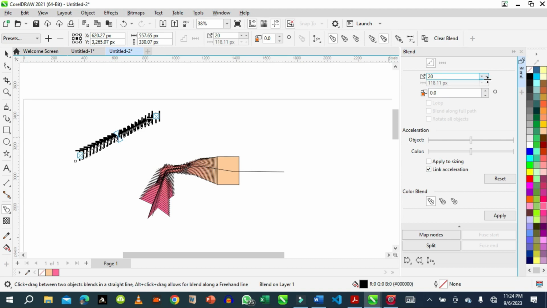Let's increase the number of intermediate objects. So the blend actually, did we increase or decrease? Let's increase. It decreased. So the first has no color, the last has no color. If we've colored them, it will blend these objects. So this is how the blend works.